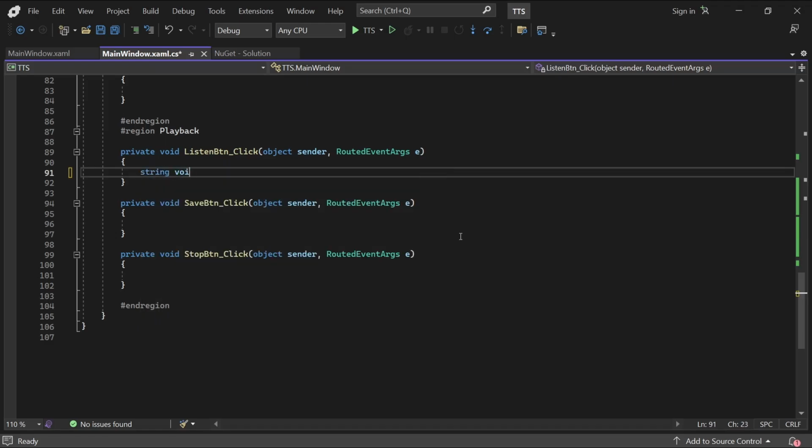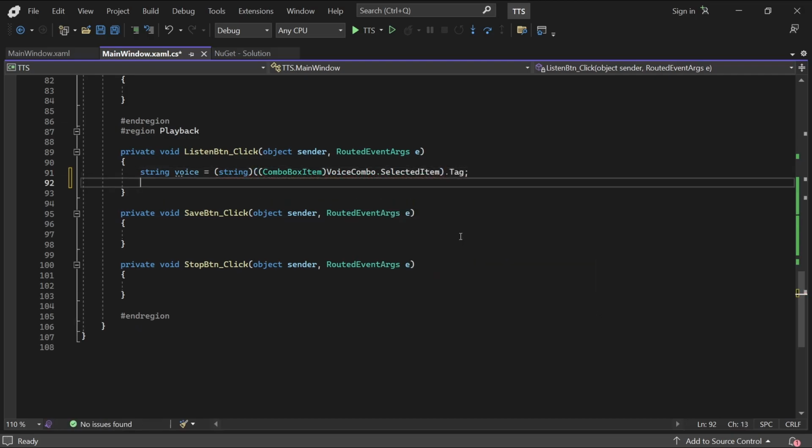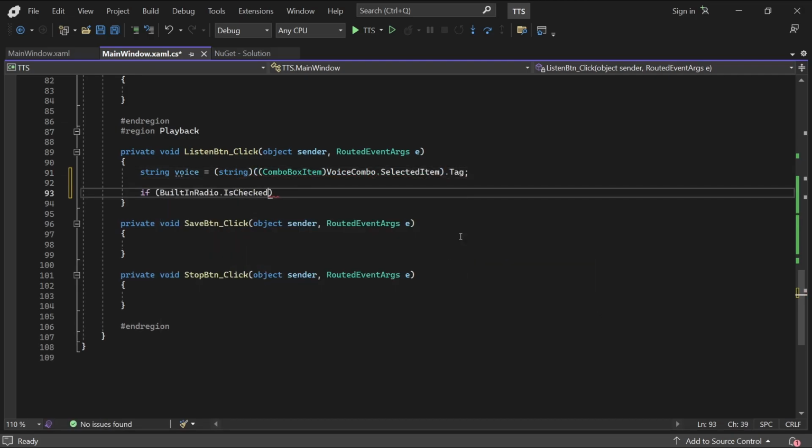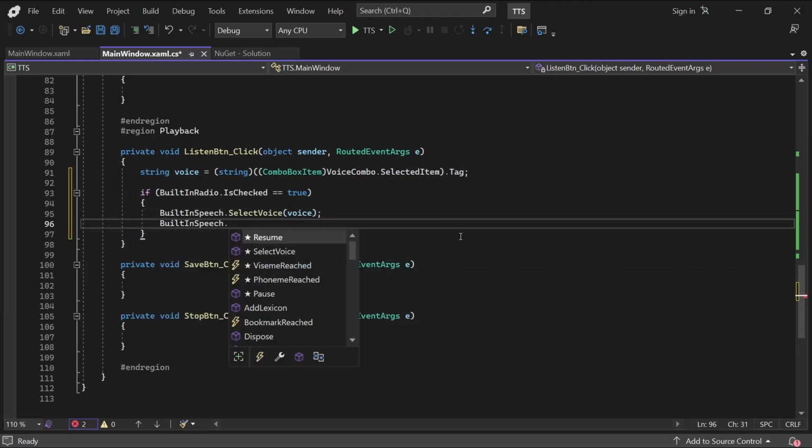When the listen button gets clicked on, we can get the chosen voice using the tag property we set earlier, like so. And if the built-in radio button is checked, we can use the SelectVoice function and set the speed or rate using the slider value.